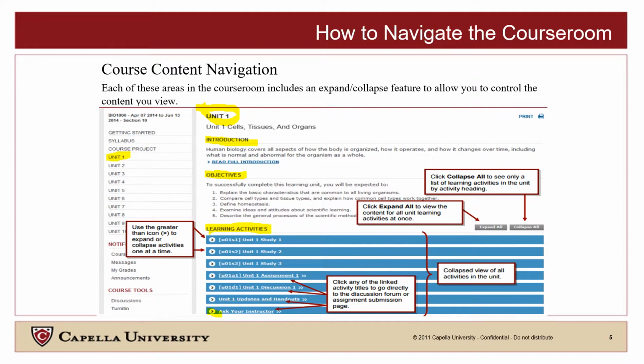And then there is a link here for Ask Your Instructor, in which if you have any questions for your instructor, you can post that here. You are also able to expand all of these headers or collapse them. Please be aware that we have these collapsed at this time just for you to see what all of the headers look like. However, when you expand them, you will see information located underneath each of the headers in the content and expectations for those activities to be completed.